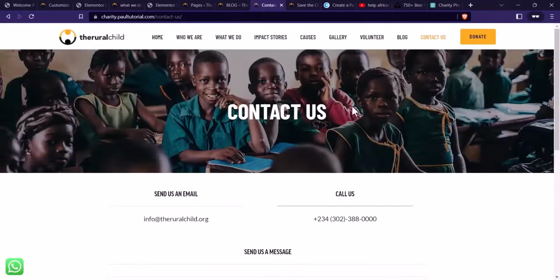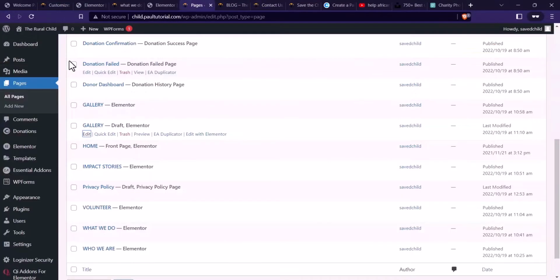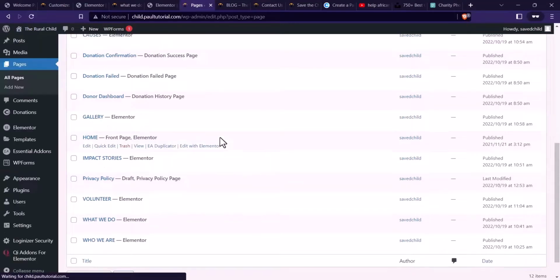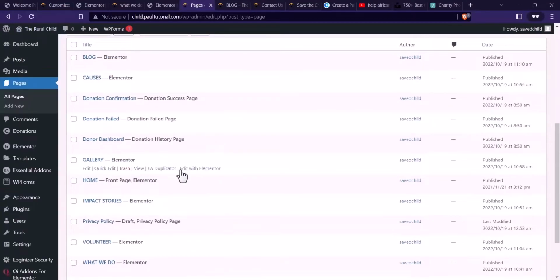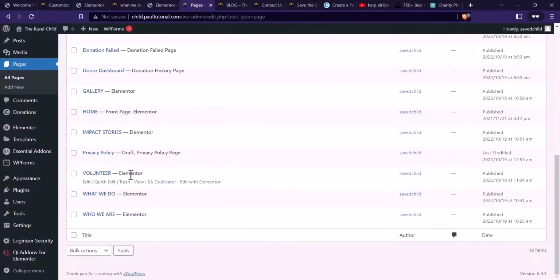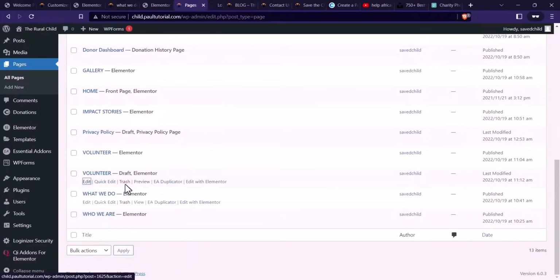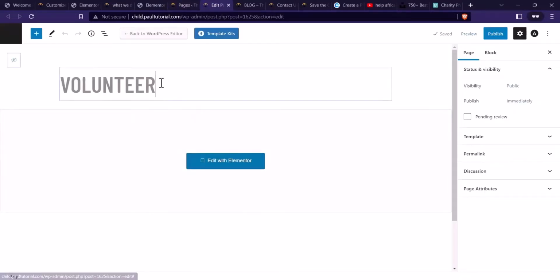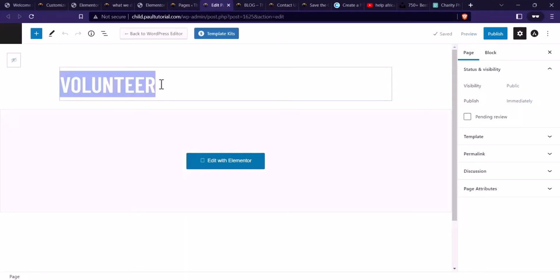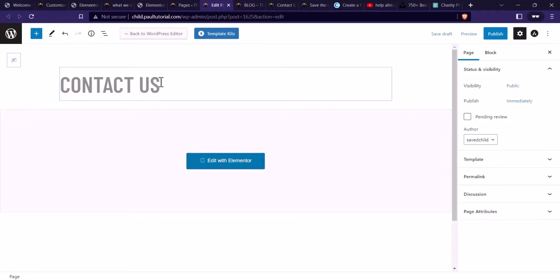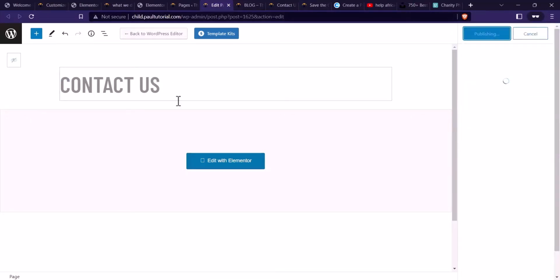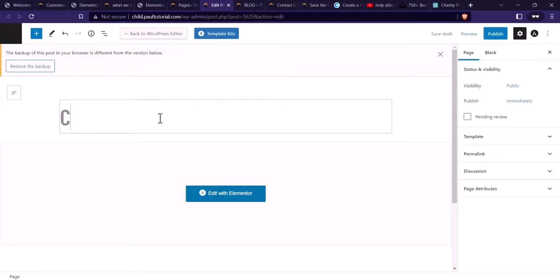All right, let's do this. We'll duplicate a page. I think I'll prefer the volunteer page. EA Duplicator. Click on edit. Change volunteer to contact us. Okay, let me change this to contact us.